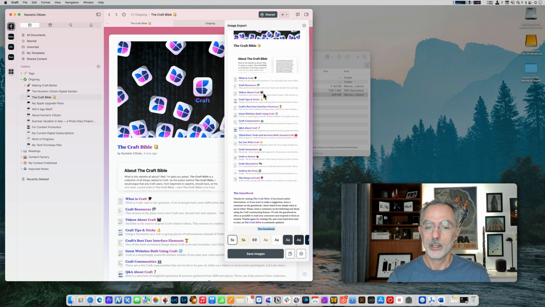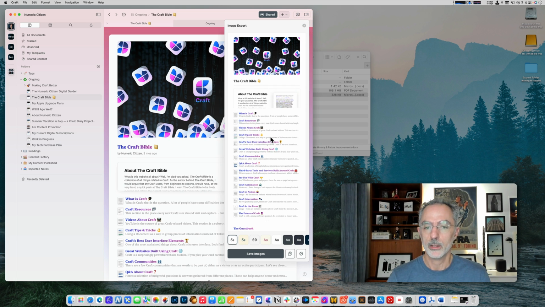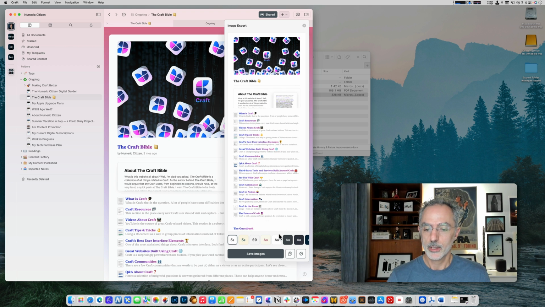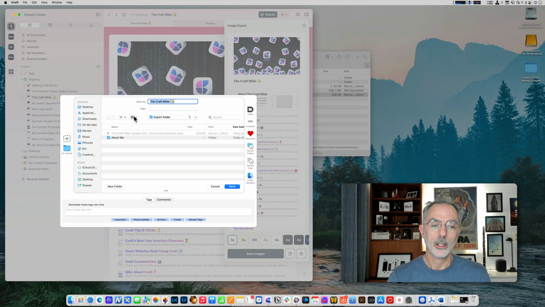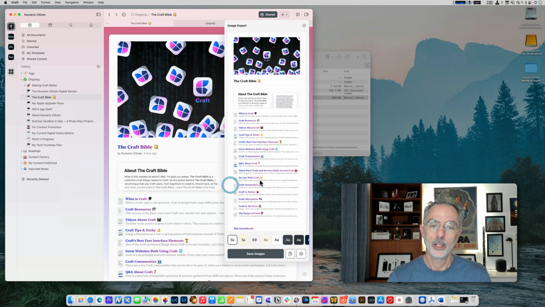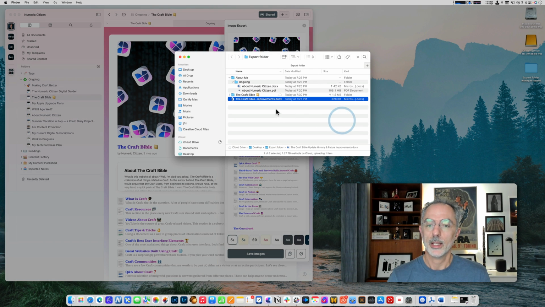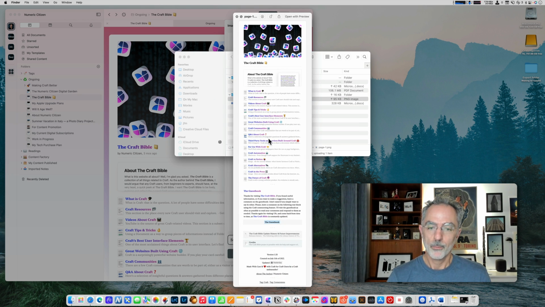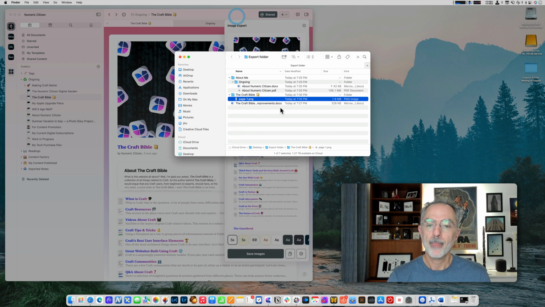So as you can see, the resulting image is a one long banner kind of thing. And I can just hit save image. Again, in the export folder. And if I go on the export folder, there's a page 1 if I press space on that. So that's the image export option.